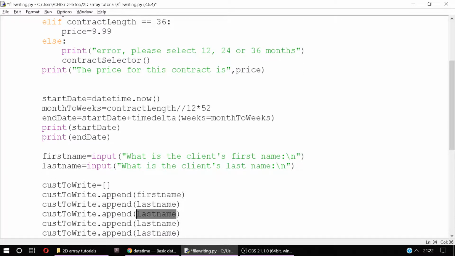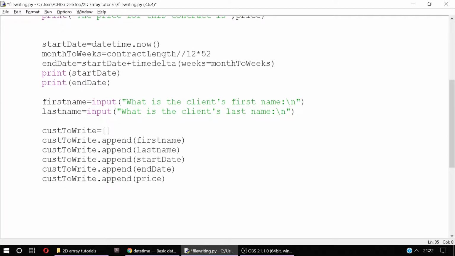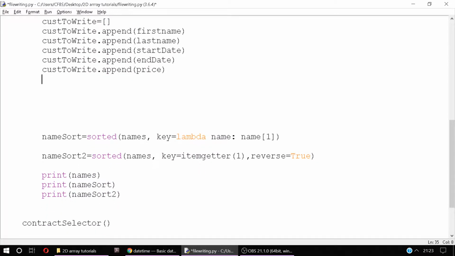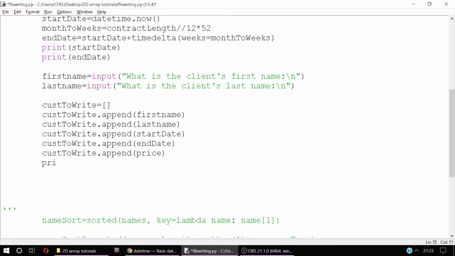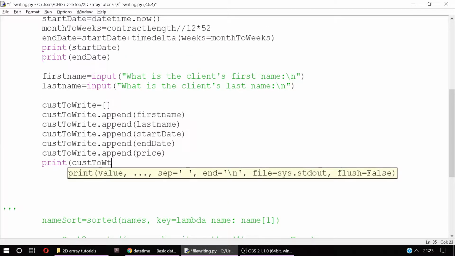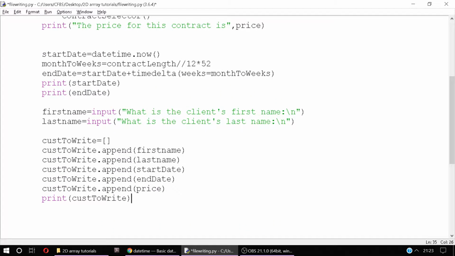So let's have in here start date. We'll have end date, and we'll also have the price. Whoa, lowercase, I think. And let's just see what that looks like for now. Let's just comment this stuff out for now. Triple quote that, triple quote this, so we'll comment that out. And we're going to print customer to write, just so you can see what we've done so far. We've made a list, and we're adding in first name, last name, start date, end date, and the price to that list. Have a look.